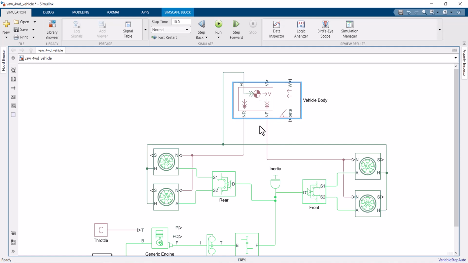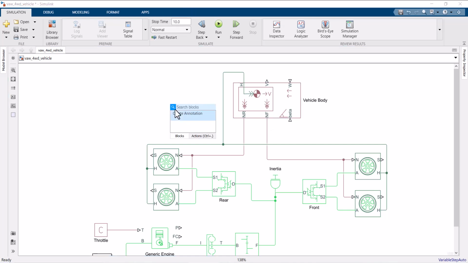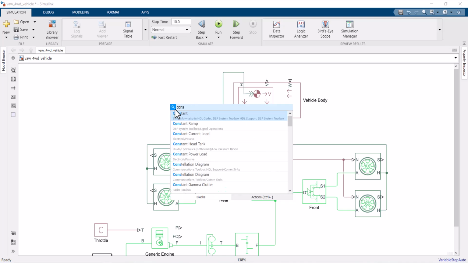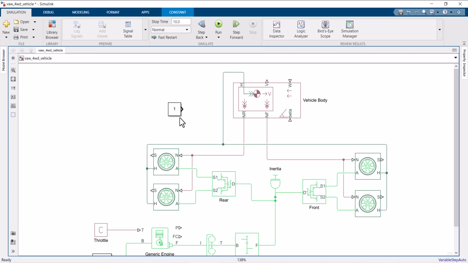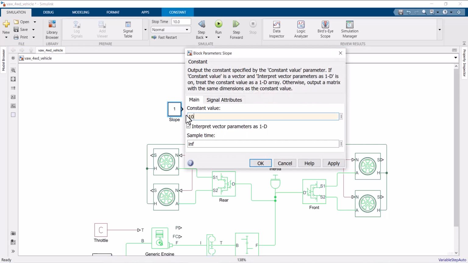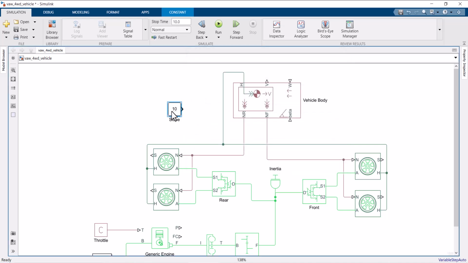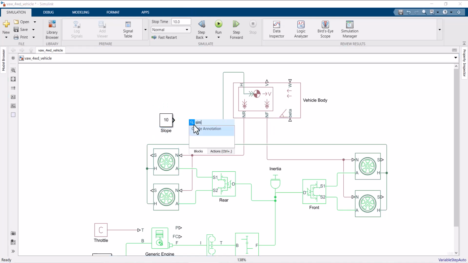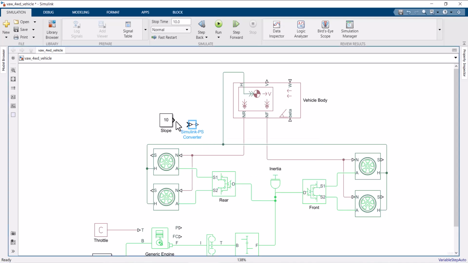So let us make it a somewhat more complex system. I'm going to include the slope for this vehicle. We take a constant and make sure that it is a slope angle. Let it be whatever the slope value I'm using, it's 10. You cannot straight away connect this constant with the beta because this one belongs to Simulink. So I need a Simulink to PS converter. Straight away this slope is connected with the beta.